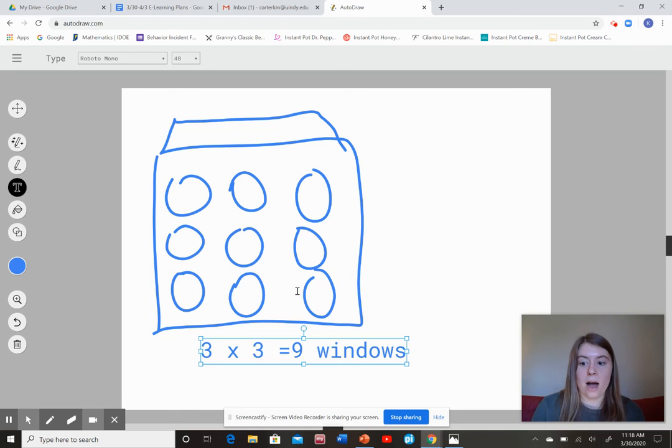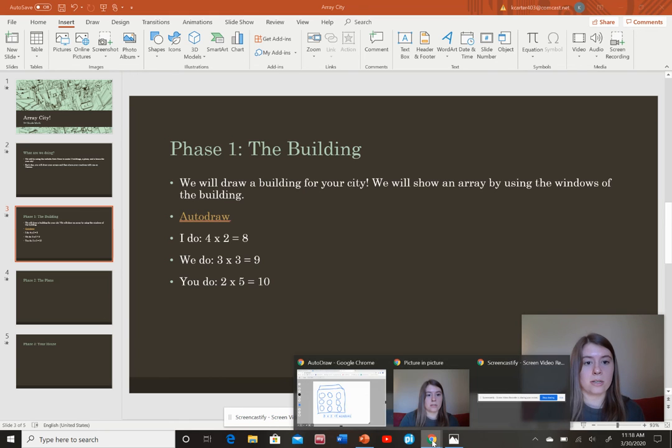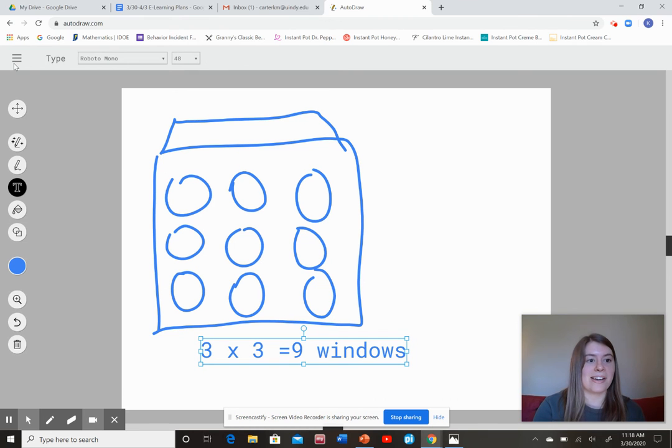Now I am going to have you guys do one more on your own, and this is the one you're going to submit to Canvas. I want you guys to show 2 times 5 equals 10. So this is the problem I want you guys to do. You can start a new AutoDraw and then get going on that.